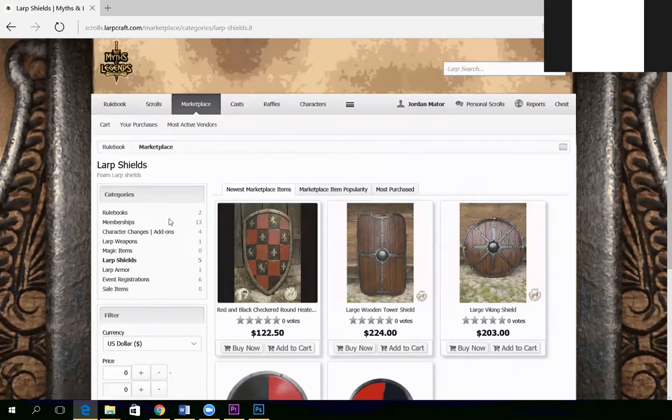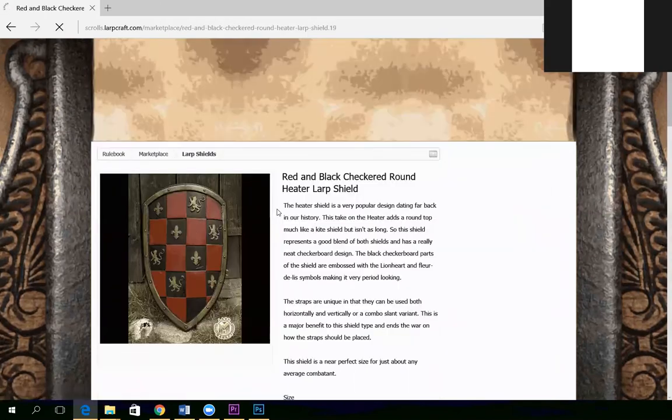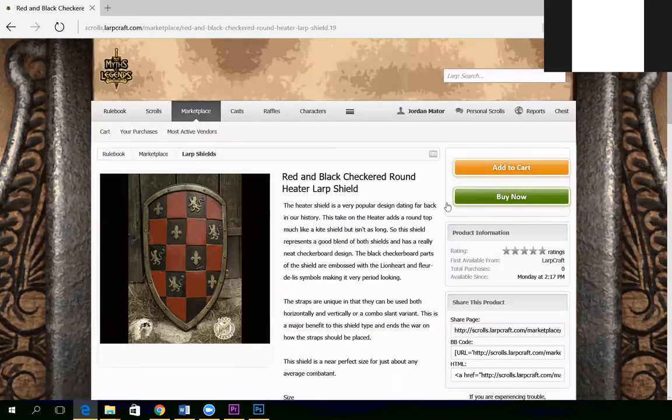Let's say we're going to look for some shields. You can go in here and you can buy a shield right as your character. This will award you a small amount of XP too for, again, helping us out. All the stuff we put on the website helps keep the website going, helps LarpCraft grow, helps us provide documentation and further program development. And these kind of things are expensive. So we utilize these stores to do that.